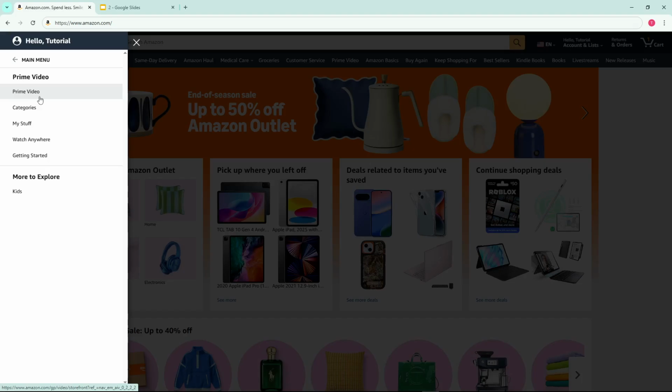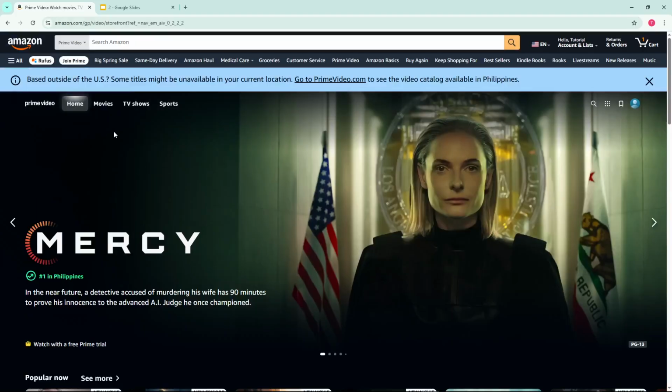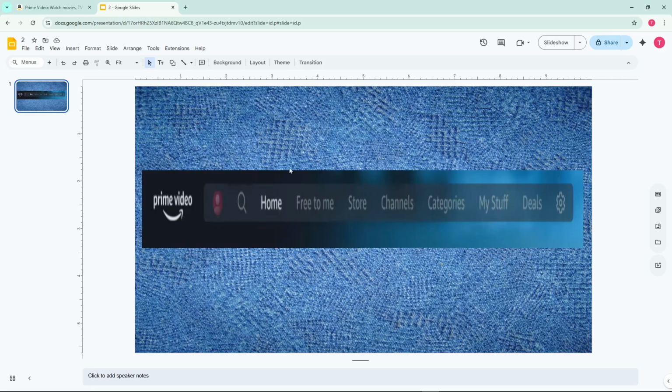Now, you'll need to click on Prime Video again to fully enter the streaming platform. This second click ensures you're in the right place to browse all available content. Here's an important thing to keep in mind. Some shows and movies might not be available for free in your country since Prime Video content is licensed per country. What appears free in my region might not appear the same way in yours, so don't be surprised if you see different options than what I'm showing.